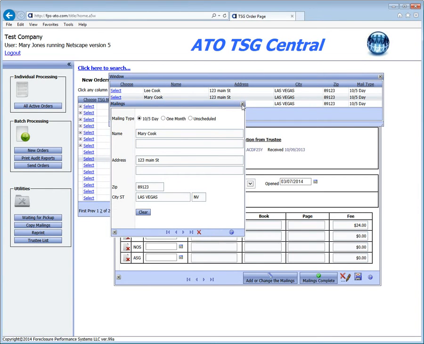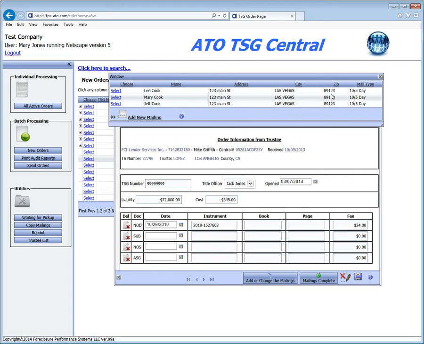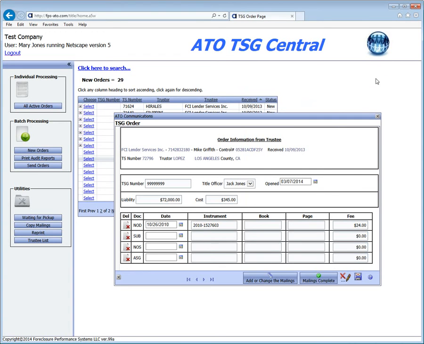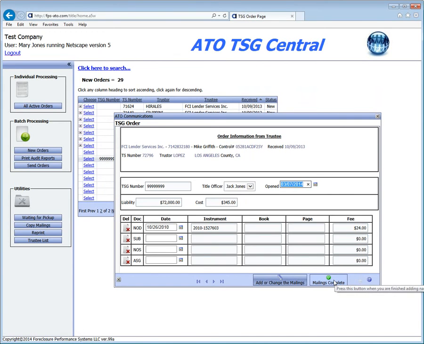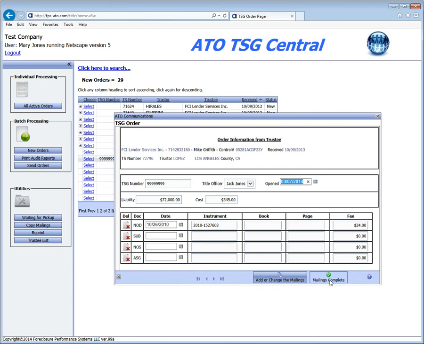So now that those are done, let's close that grid here and say, okay, now we've entered data in here. So let's go ahead and save that data. And since the mailings are complete, there's no more of this. This is all ready for an audit report. We click mailings are complete. And then we can go ahead and close this out.